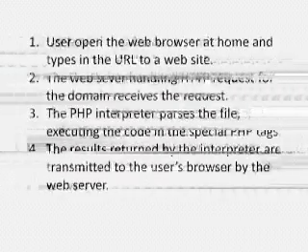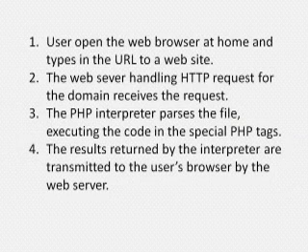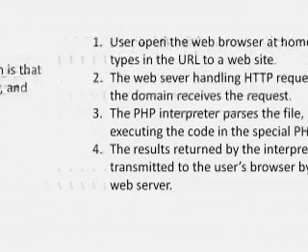This is the summary of the above explanation. Step 1. The user opens the web browser at home and types in the URL to a website. Step 2. The web server handling HTTP requests for the domain receives the request. Step 3. The PHP interpreter parses the file, executing the code in the special PHP tags. Step 4. The results returned by the interpreter are transmitted.